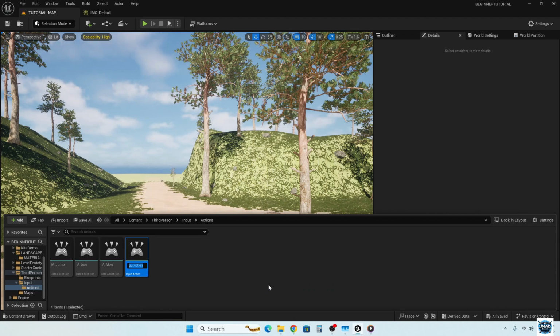IA underscore, and we'll just go ahead and make our attack, which we're not going to put an attack animation on yet, but we'll use this later. But IA attack.